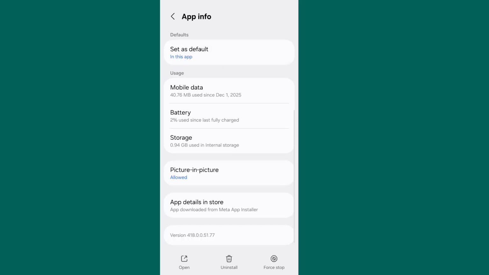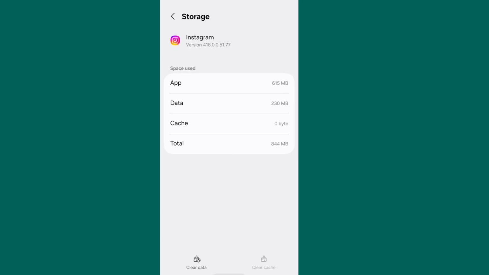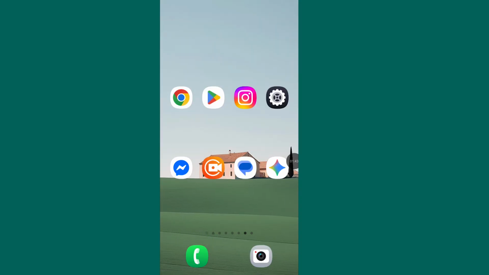For clearing cache data from the Instagram app, iPhone users, please archive your Instagram app and then restore it. Now go back. Now follow the second step.